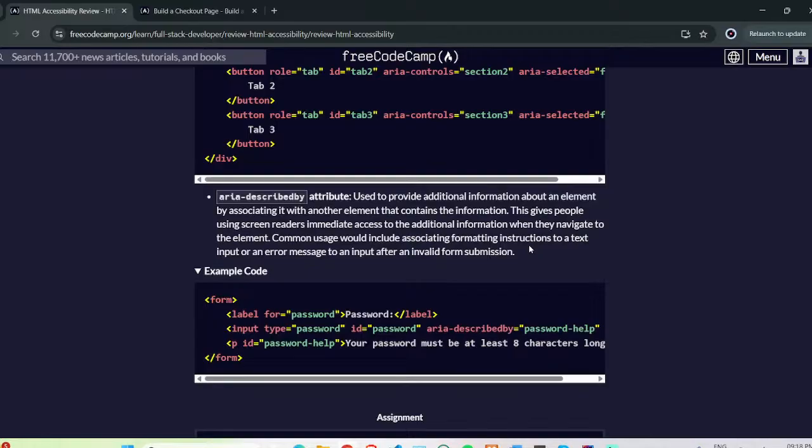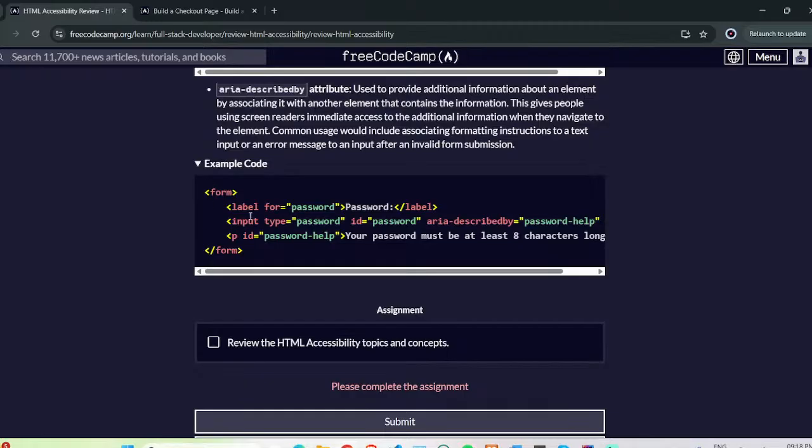For example, there is a form here. Inside the form, the label is password, and the input type is password. So this label is associated with this input field. Inside this input field, we have the ID which associates the label with the input. Both for and ID are used here. ARIA described by is password help here.